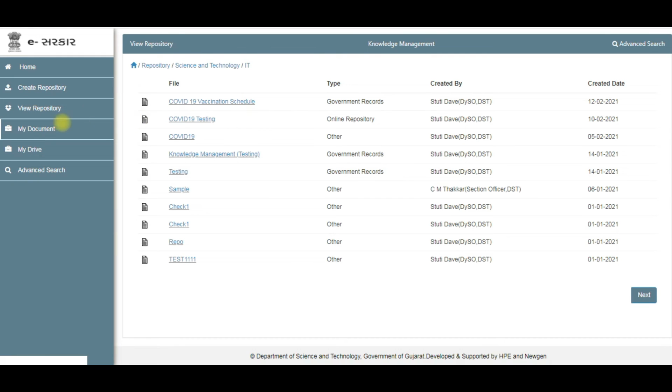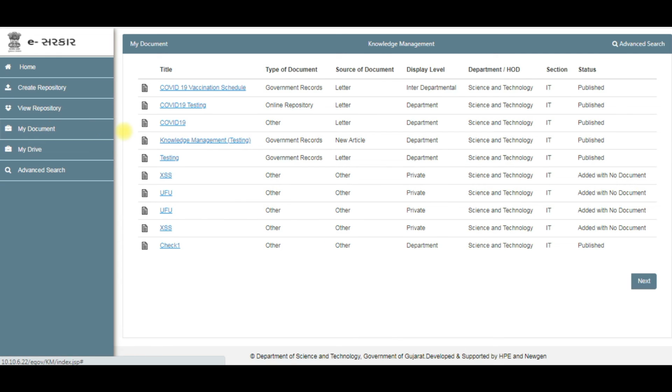My Document is another option provided by the knowledge repository system to list all documents created by the user. Click on the My Document option from the left menu pane to open the My Document page, as shown here. The user will be redirected to the list of repositories created by the user. The user can open the respective file by clicking on it.